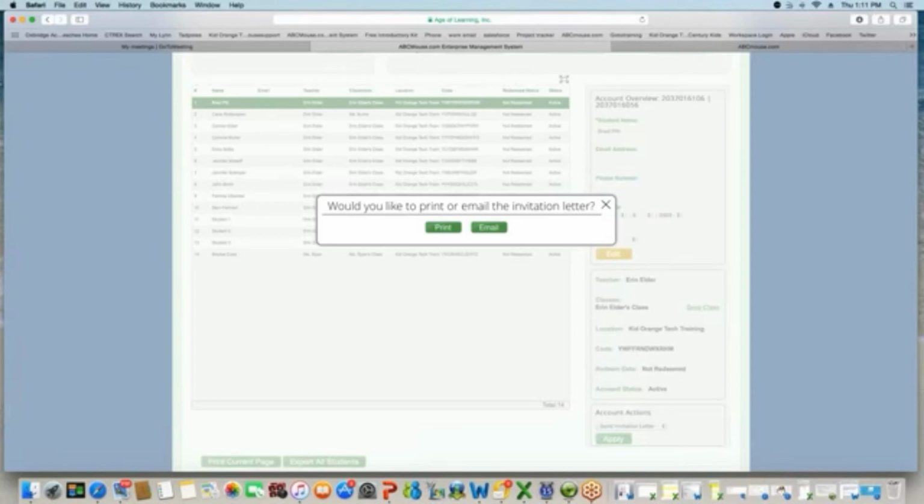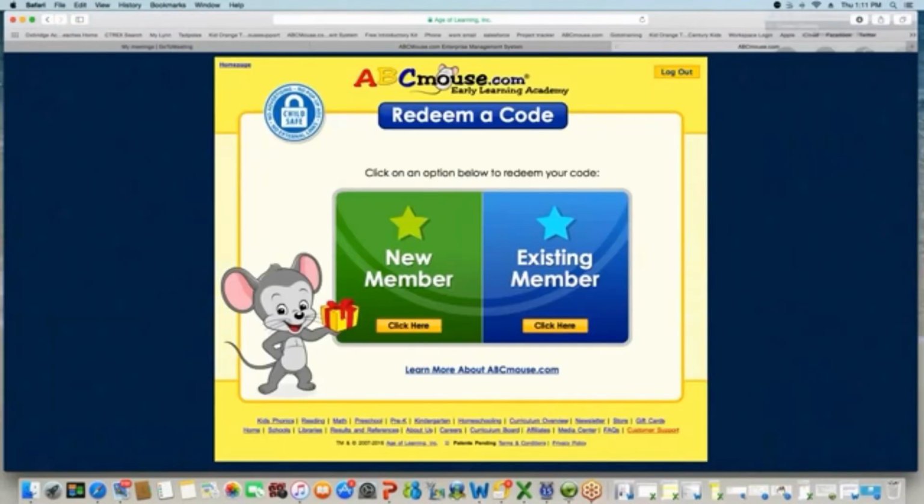So you would have to print out the letter for those parents who have existing accounts and just let them head in to the existing member section of the Redeem page on abcmouse.com. That will connect their existing account to your school or your classroom account, and the child will not lose any of their work that they have already done on their personal account.